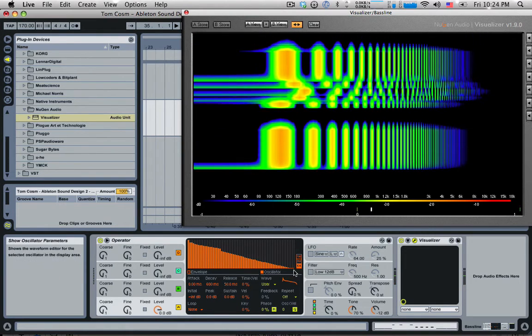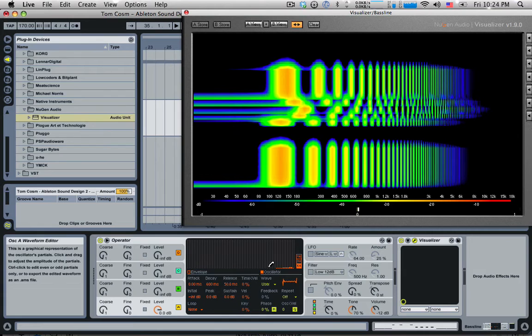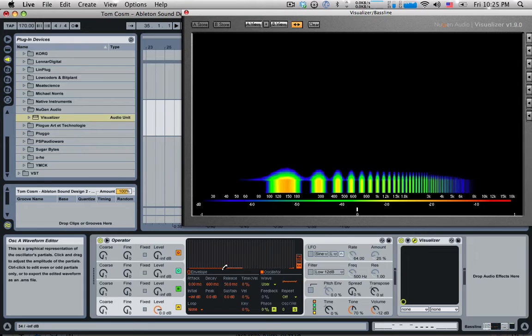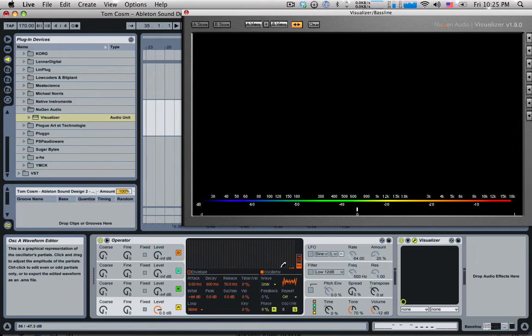But we can actually go in and we can subtract all of these, and we can just put one in. It's going a bit nuts, hang on. So let's bring all of them down like so, and let's just bring one in. See, we just got saw waves here.